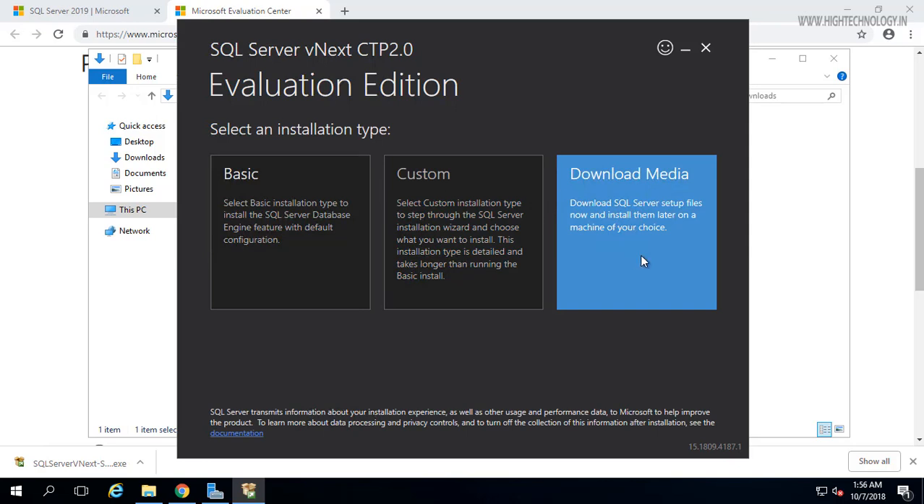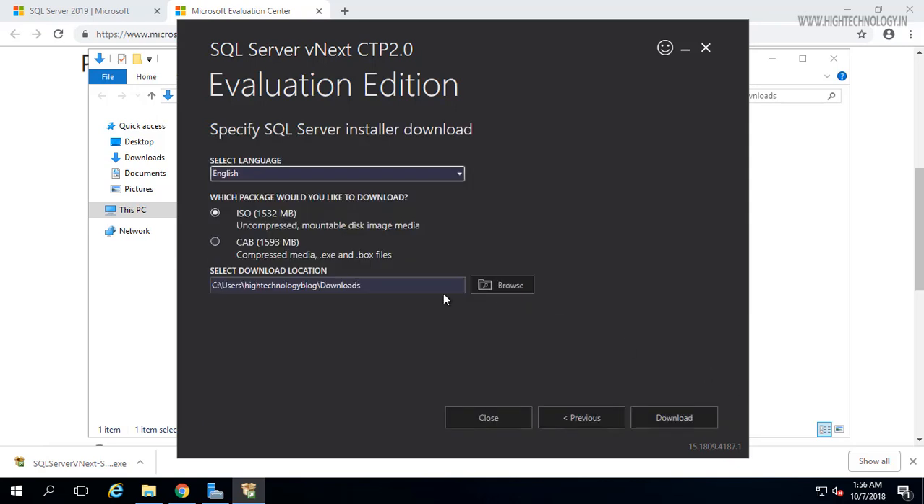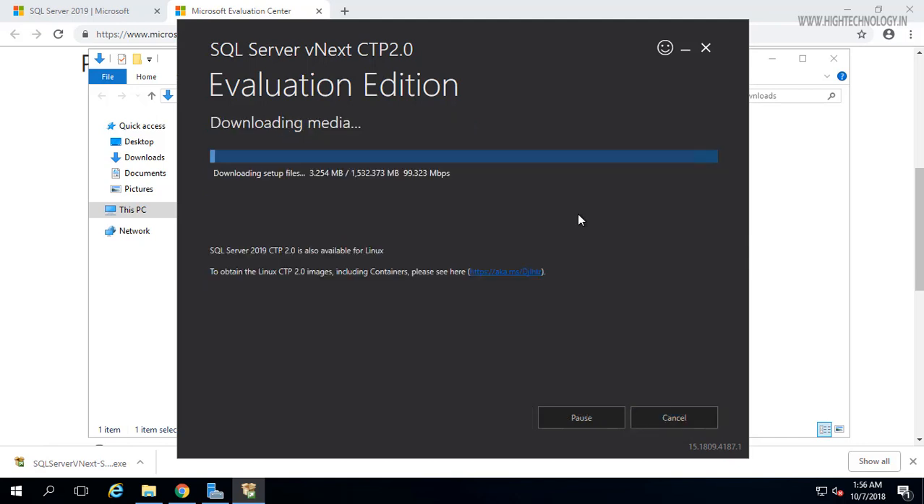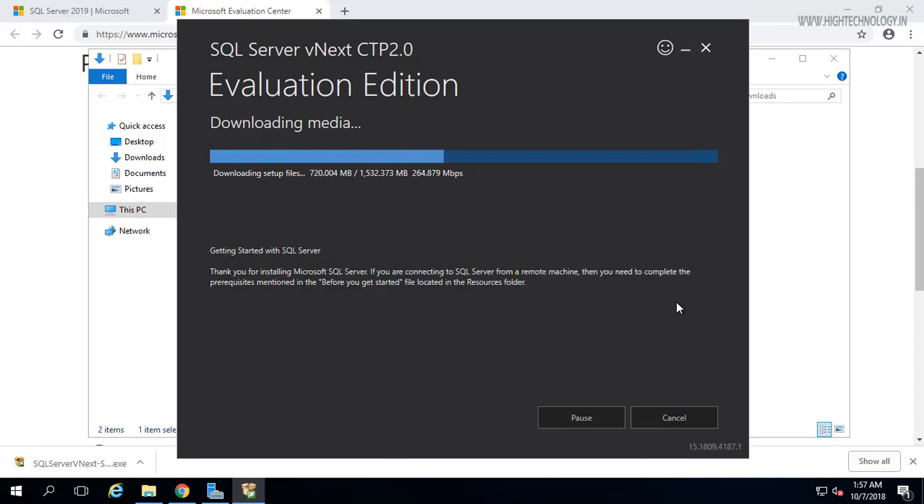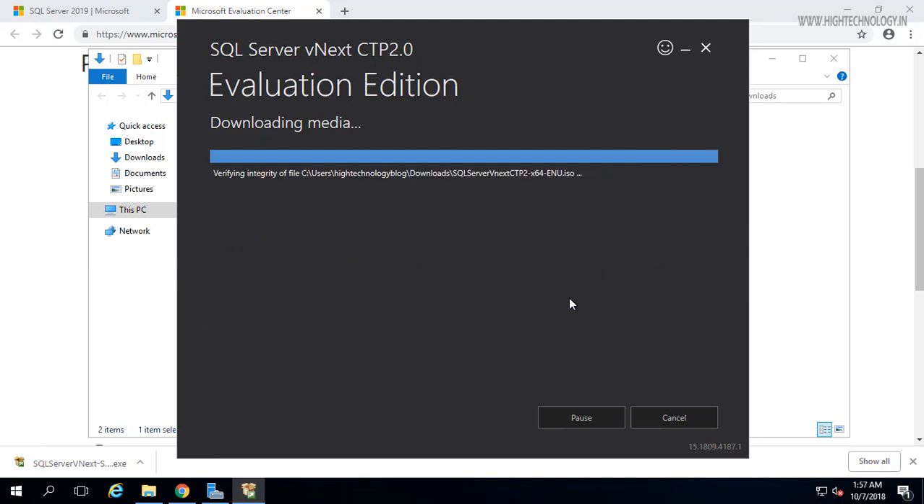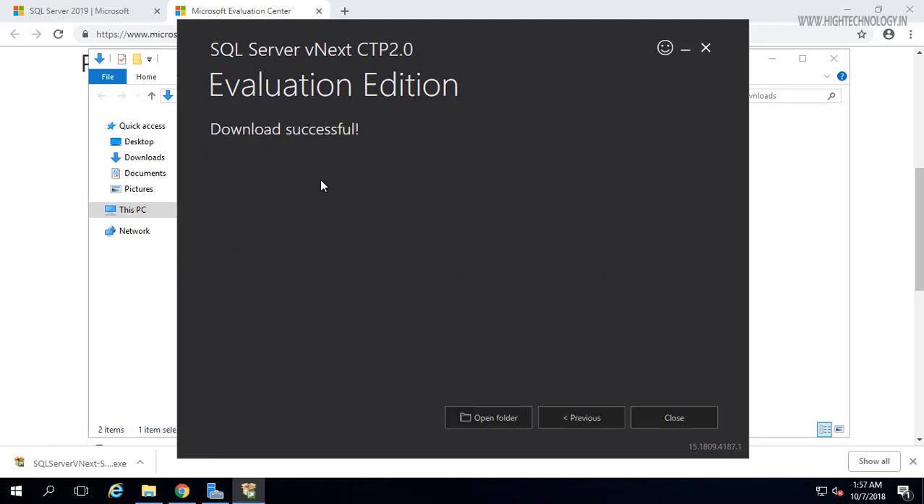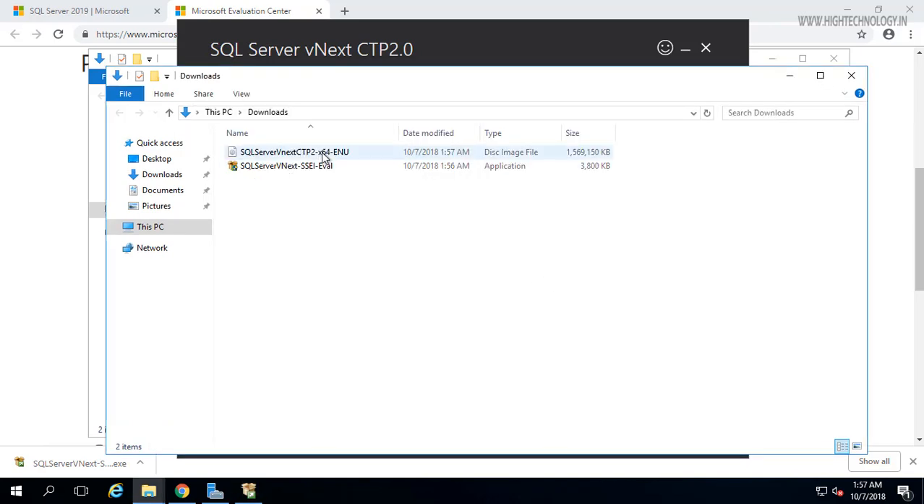And then click on Download Media, and here we are going to download the ISO file. So just download it, and our download is successful. Just open this folder, and here you can check that we have our ISO file.